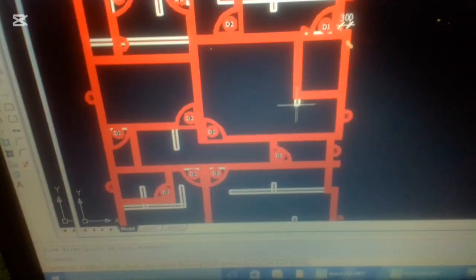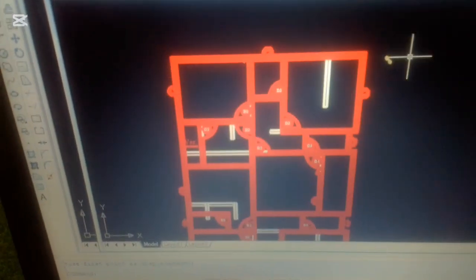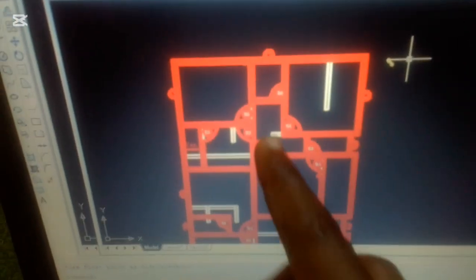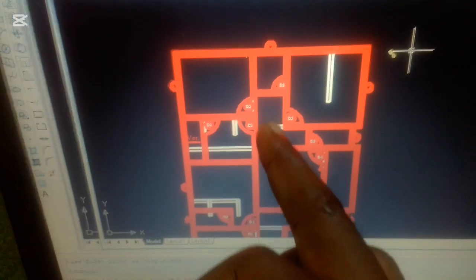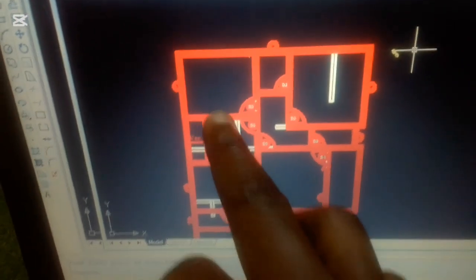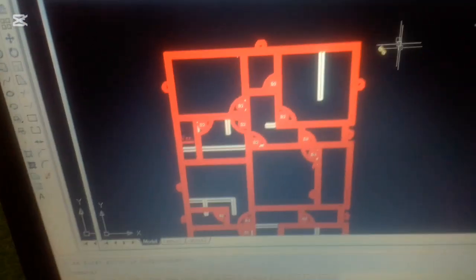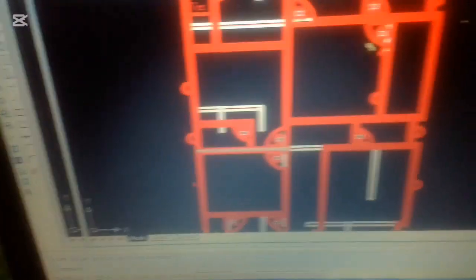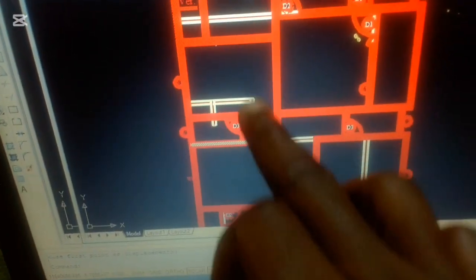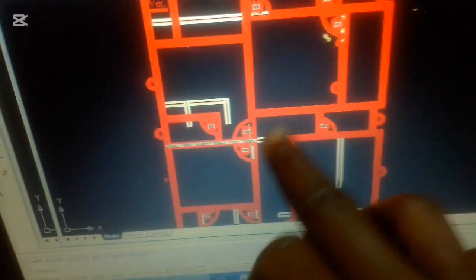You can now see red and white lines on this very building. I've already copied the proposed wall on top of the existing wall. So where you are seeing white walls shows that those are the existing walls. Then where you are seeing red lines, red walls, shows that those walls are the new walls that need to be created.